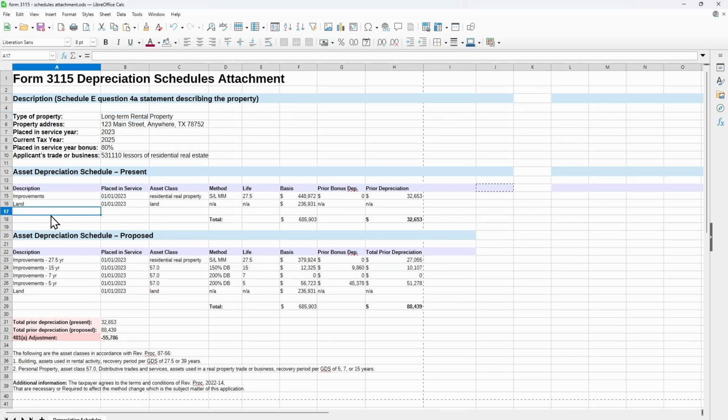Okay, so moving down here, this is showing the original depreciation schedule. This is how we had been depreciating it. We have the place in service date. We have the life, which in this case is 27 and a half. You might have been doing 39. If so, it would be that.